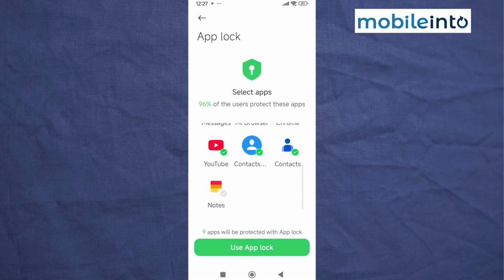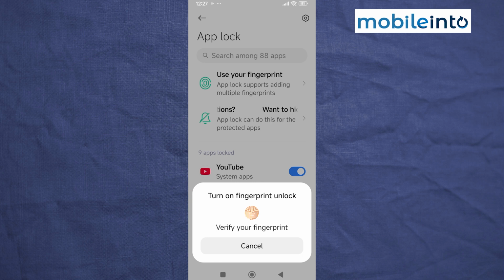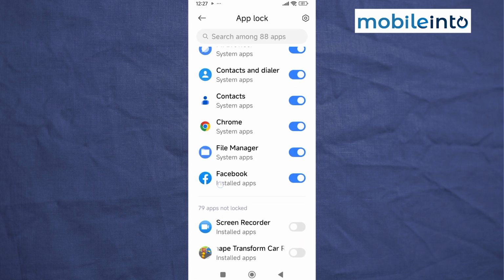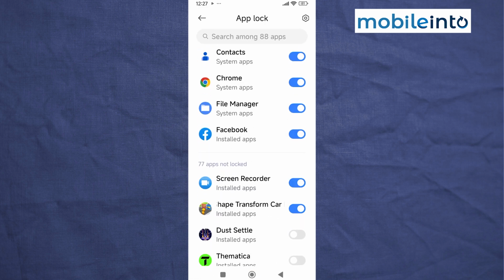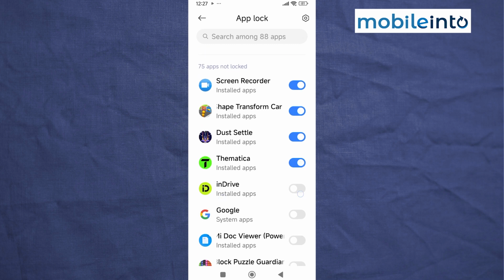Now from here, tap on Use App Lock. Now from here, tap on Cancel. Now from here, just enable this toggle for the apps which you want to lock, just like that.